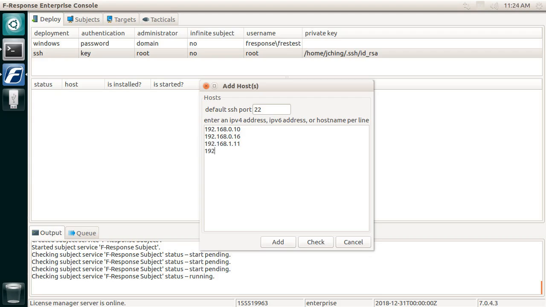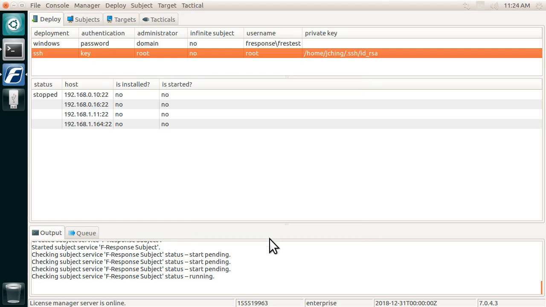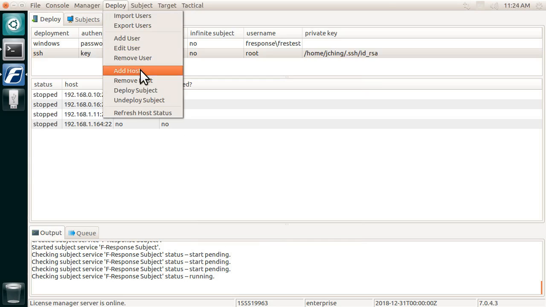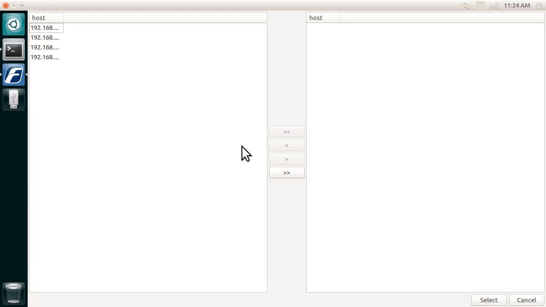And we're going to deploy to Solaris. So we're going to cover the gamut. We should be able to see all the different platforms at one time. All right, so let's go ahead and select and go through the deployment process.